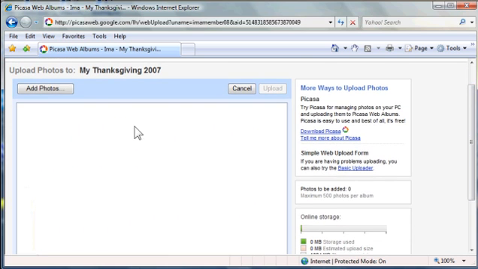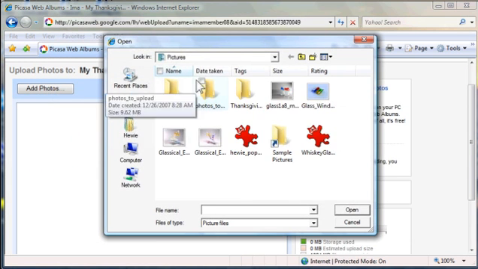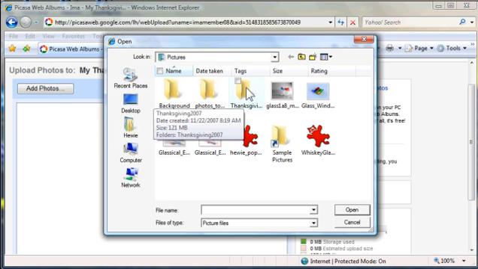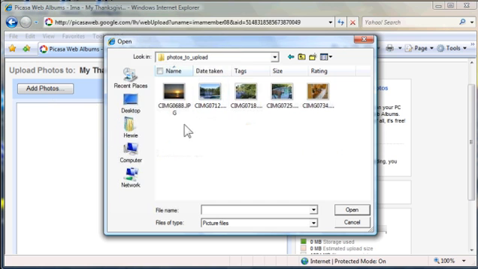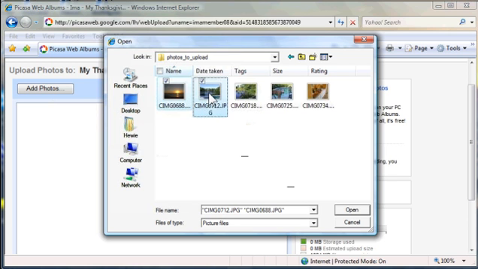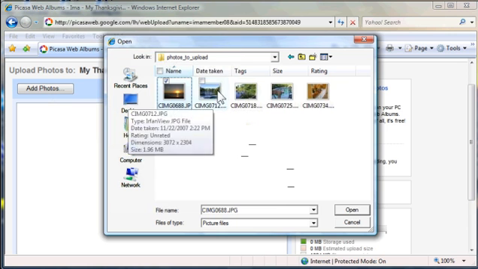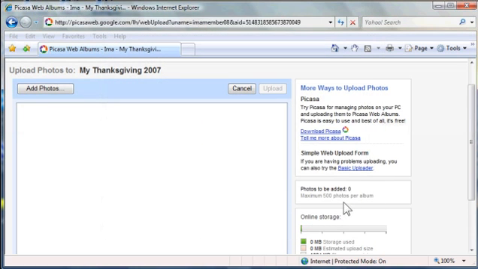Now we want to add some photos. You're going to need to know where your photos are located. In this case, I have them under pictures, and then I have a folder called Photos to Upload. And there's five photos there. If you want to click on one, you can do it one at a time. If you want to do more than one, you can either hit the control key and then add additional ones, or hold the shift key down and click the first and the last.